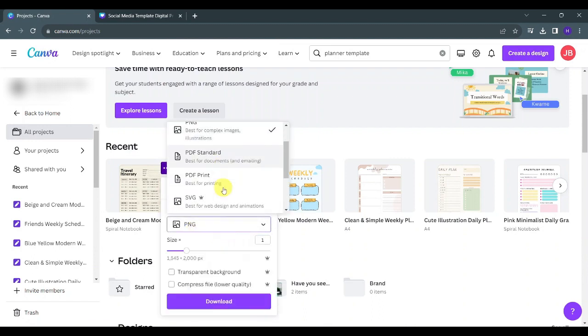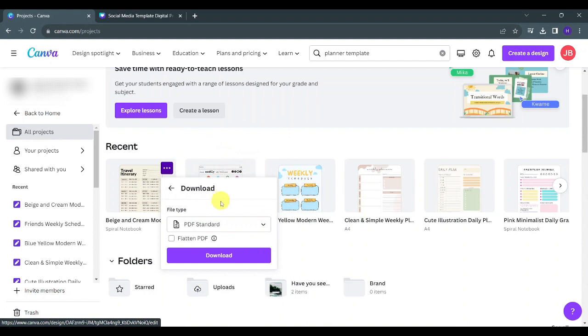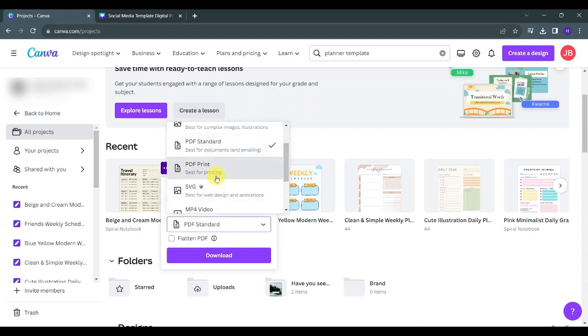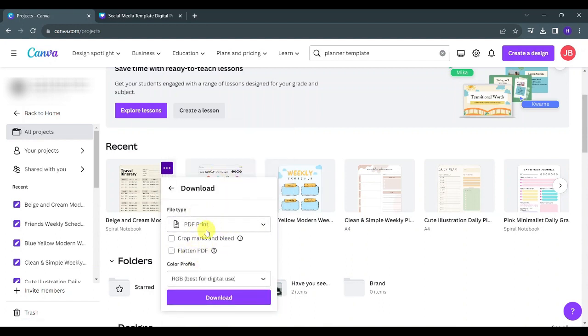and change the file type to PDF standard or PDF print. Assuming that your customers are gonna print this, the best option to choose is PDF print, and choose whether you want to include crop marks and bleed for when you anticipate your customers to trim this design after printing, and flatten PDF so it can ensure that it prints properly. You can also choose a color profile, either RGB or CMYK, and then just download it.